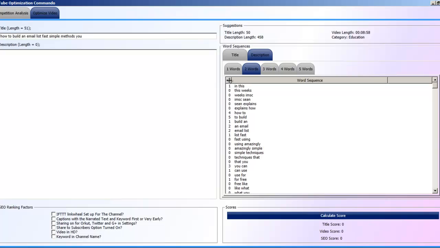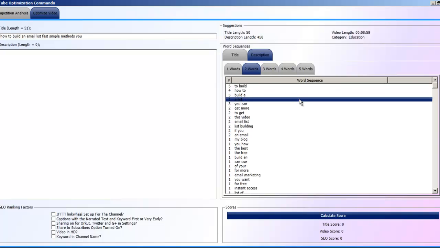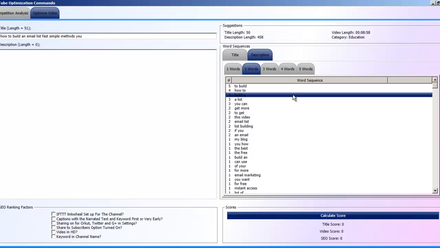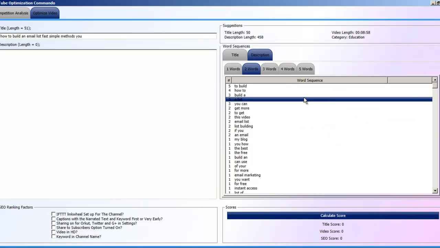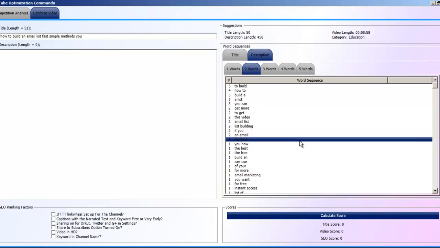And the two words we can see again, so you can see the most important two words that you should be using, like "how to build," etc. A list. All of that is really telling Google what it's about. Okay, that's according to what's already ranking. And it tells it up here about suggestions, the average title length, the average description length. So we can see how we can try and outperform, okay?